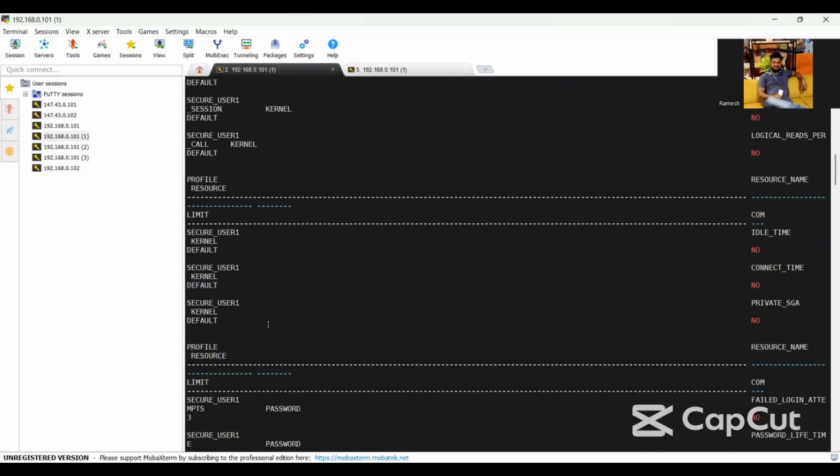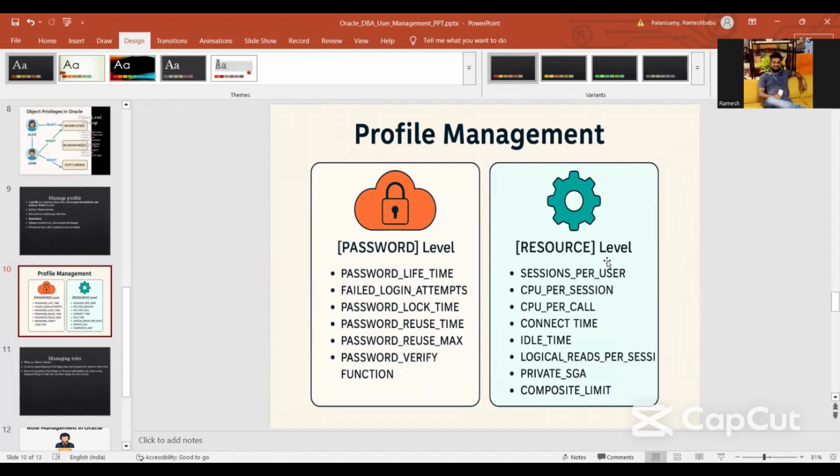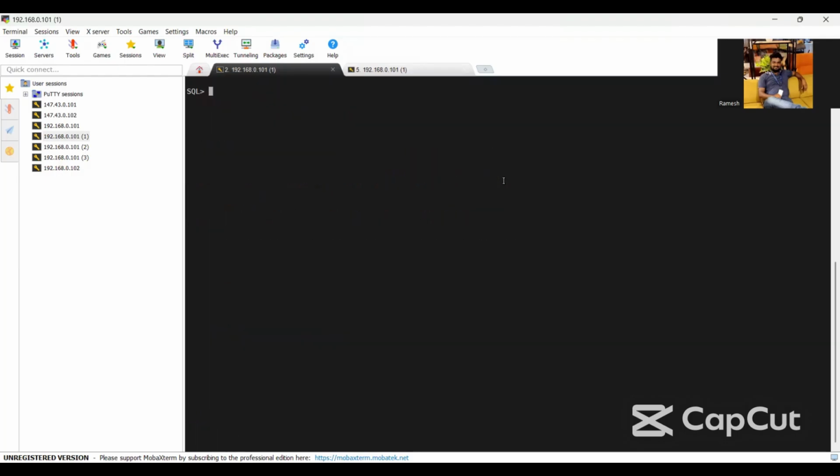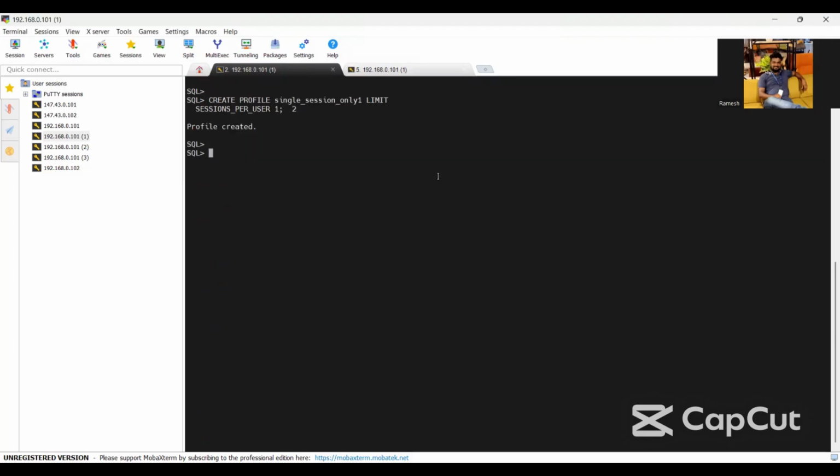Now I'm showing the second thing, which is the resource level. Now I'm going to control the users by the resource level. I will show you here. Now I am going to create a profile. The profile is created.